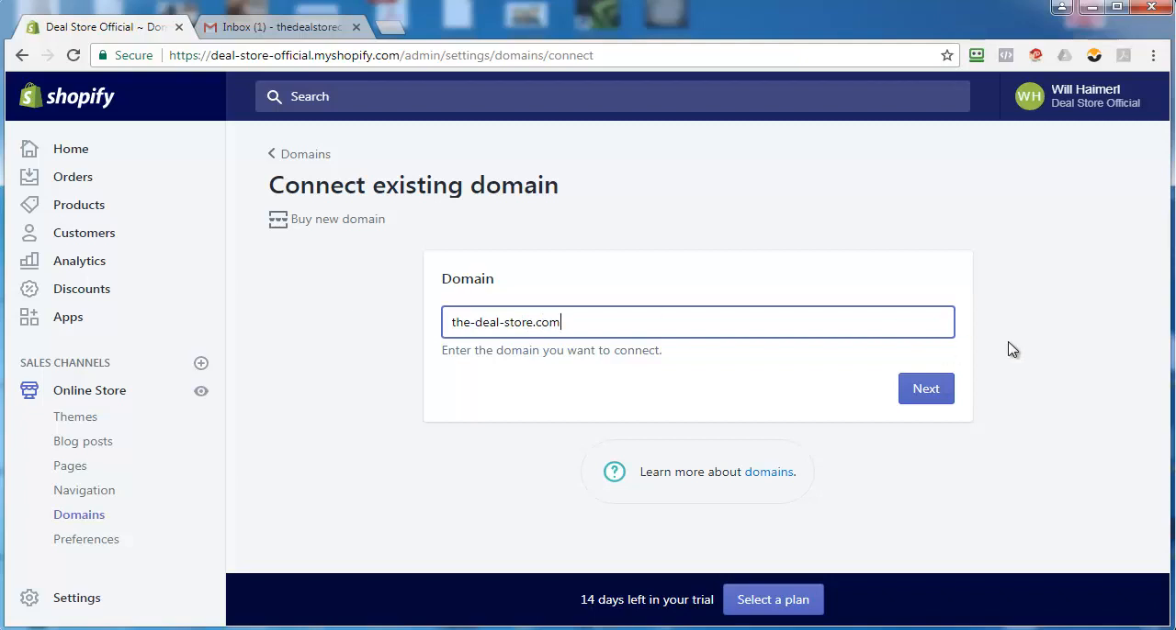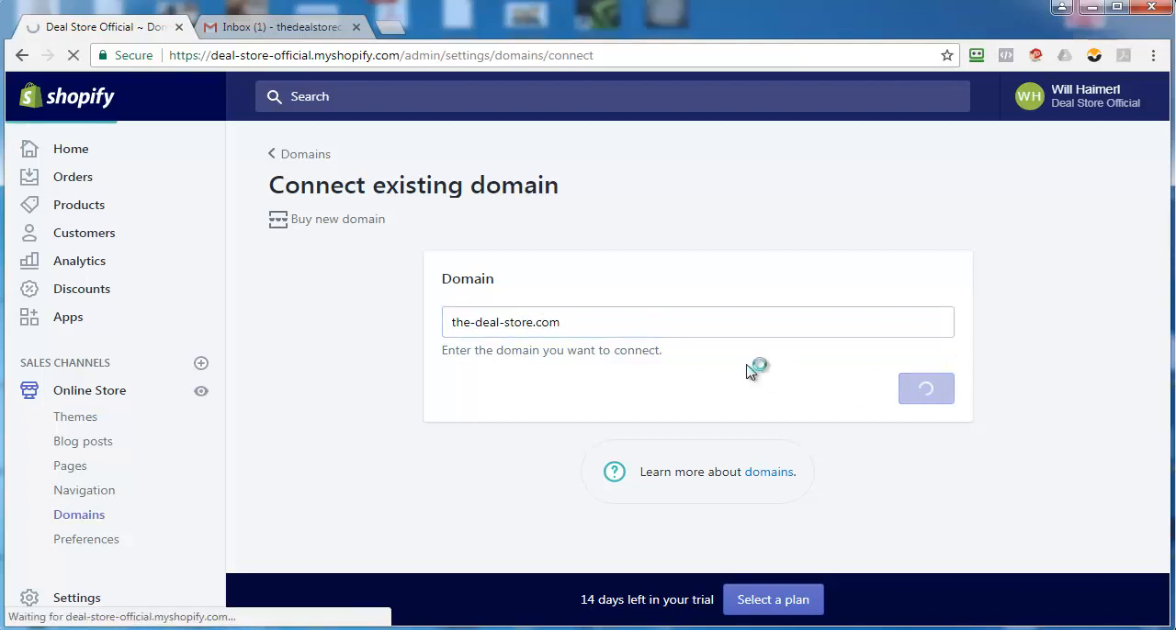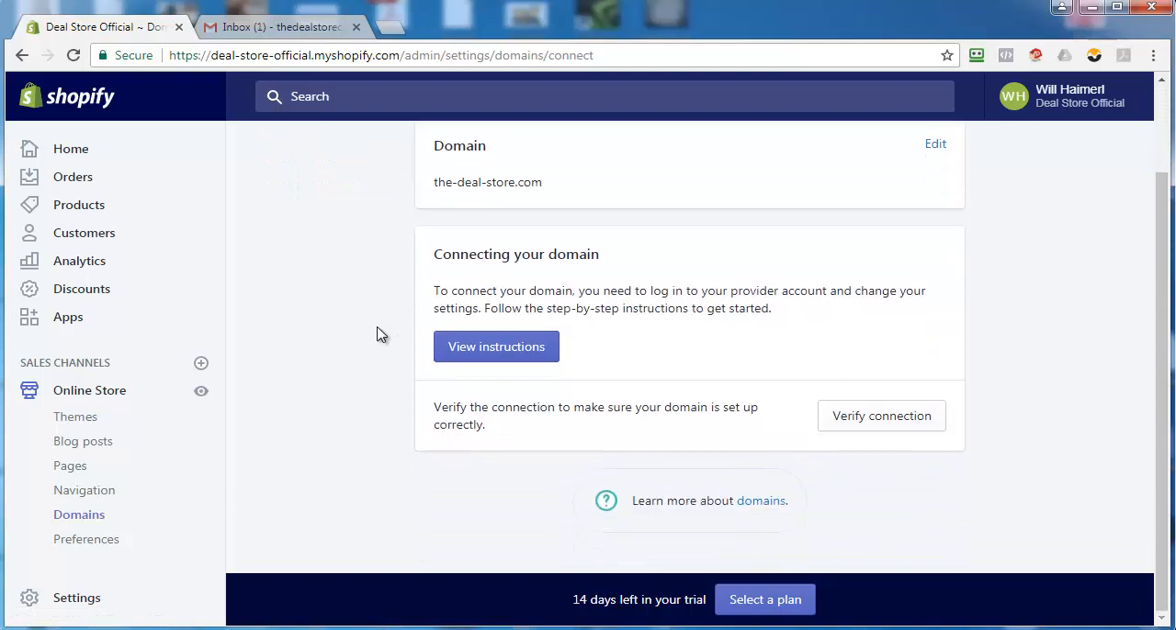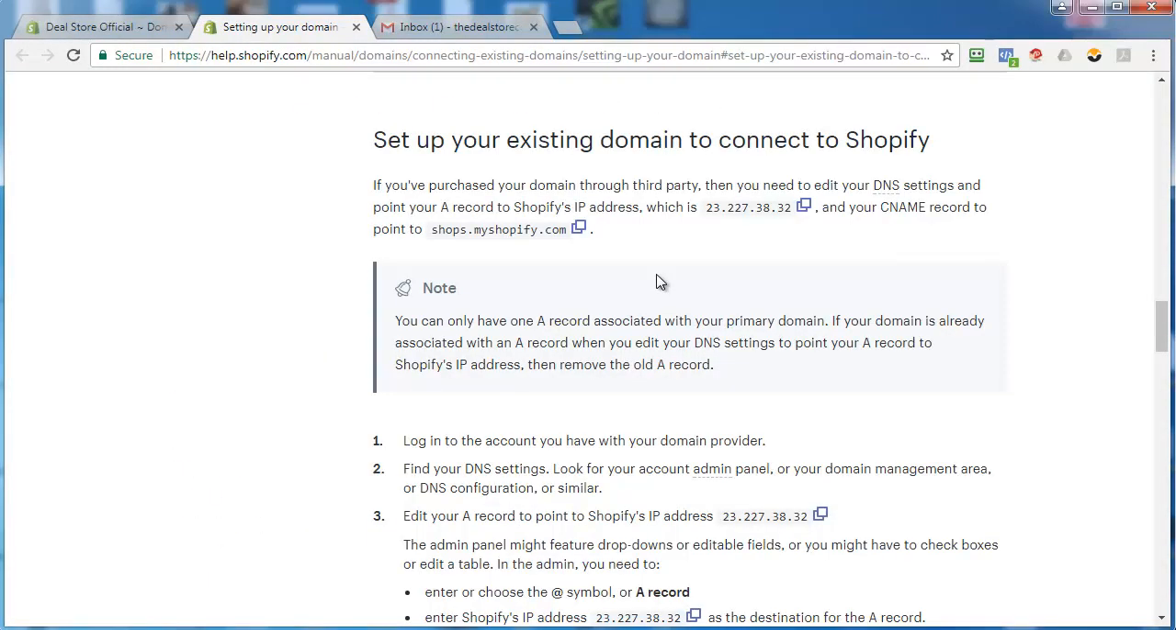store.com, and I'll hit next, and it'll give me some info here that I need to do. So there's some instructions. I have to log into my domain provider, GoDaddy in my case, and then follow the instructions, and then I have to come back and verify the connection. So if I hit instructions, here it is.